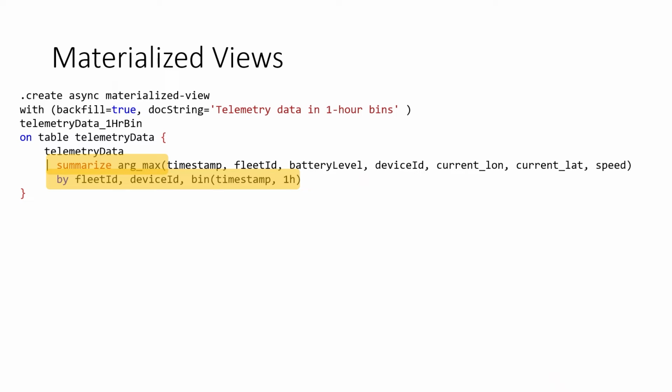You don't have to use the async word, but if it's a large table, you may be waiting a long time. And we have some options here. Backfill equals true says that for a table that has data in it, it'll create a view that includes all of the data that's already in there. If you say backfill equals false, it will only create a view of data going forward that's added later on.